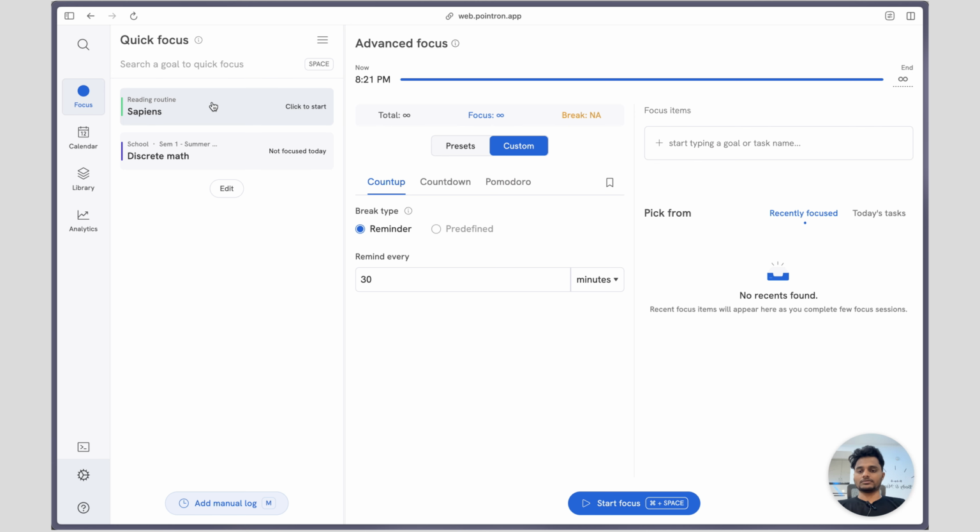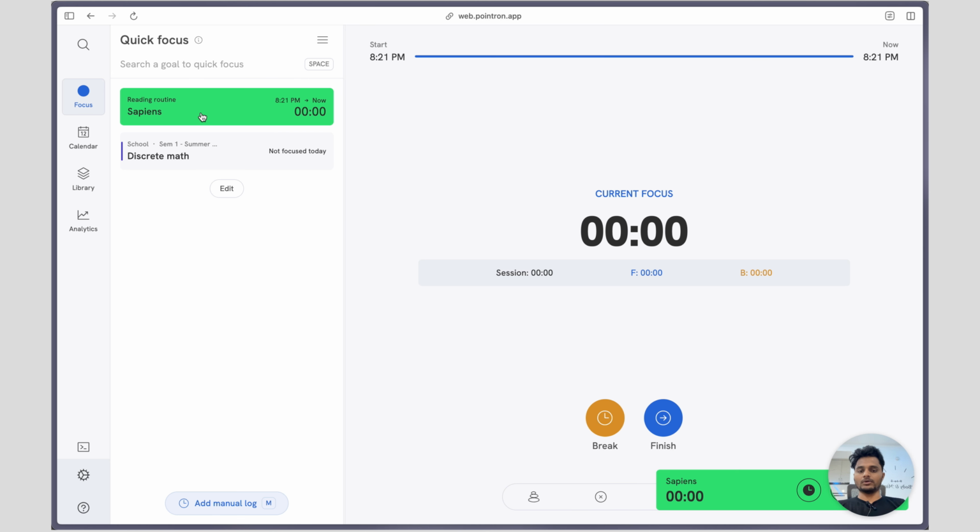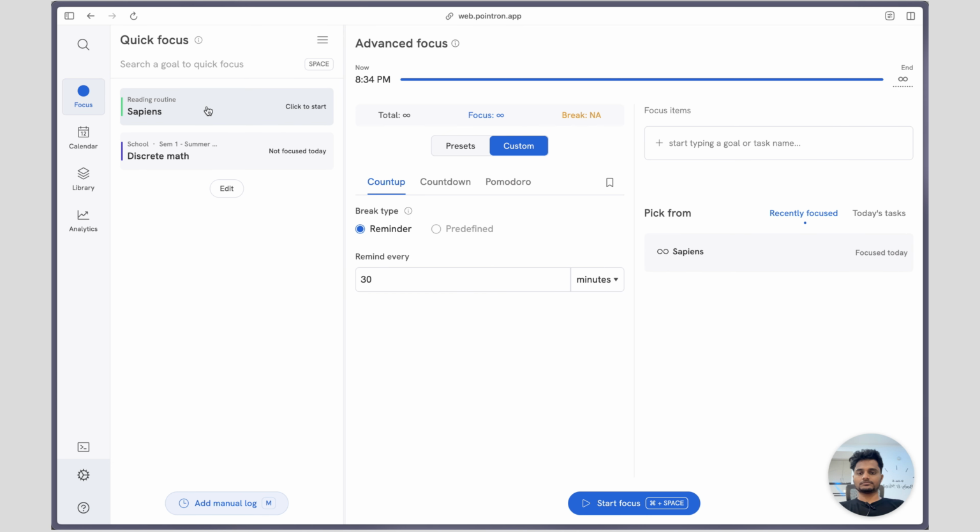All we have to do for us to focus on these goals is click on the goal and the focus session starts. Let me fast forward a little. Alright, once we want to finish a session in quick focus, all we have to do is click on the goal again or click finish to finish the session. So that's quick focus.